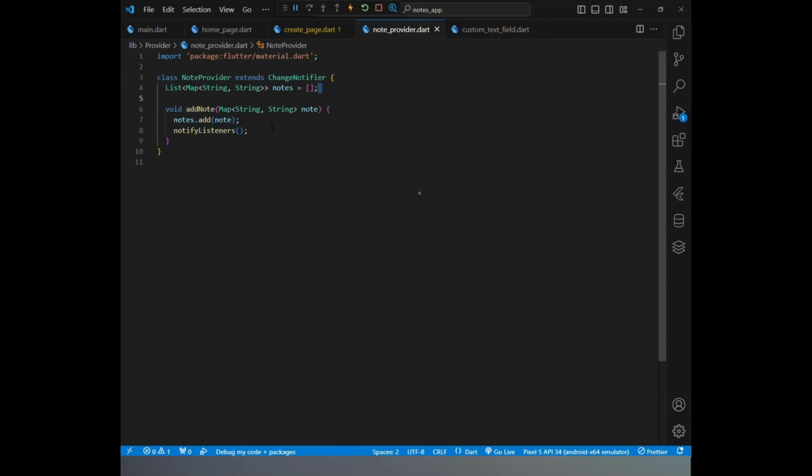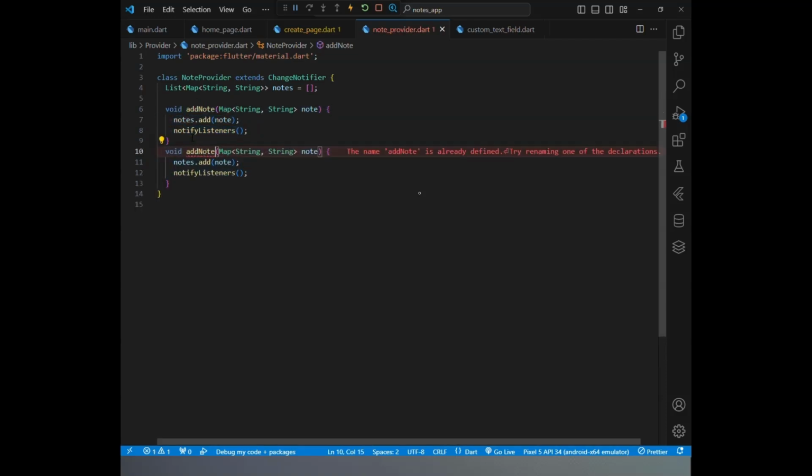Using Provider for this logic also improves performance. Instead of rebuilding your entire screen when a single note is added or removed, only the widgets that depend on the notes list will rebuild. This efficiency becomes increasingly important as your app grows or as you start dealing with hundreds or thousands of notes.